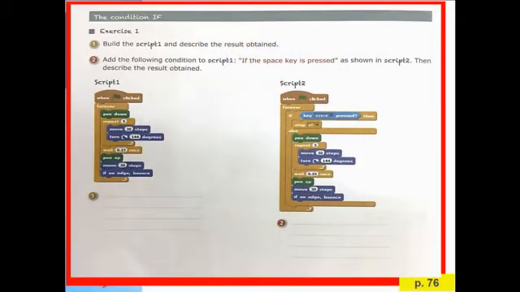Now, on page 76 of your textbook, let's talk about the condition if. So in exercise 1, it says, build the script 1 and describe the result obtained. So here we have script 1 with the following code, and step 2, add the following condition to script 1. If the space key is pressed as shown in script 2, then describe the result obtained. So here we have script 2.